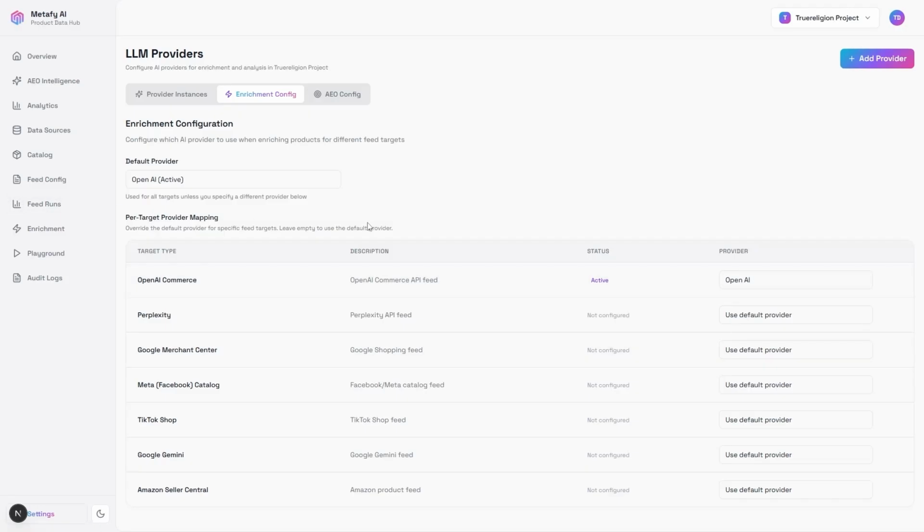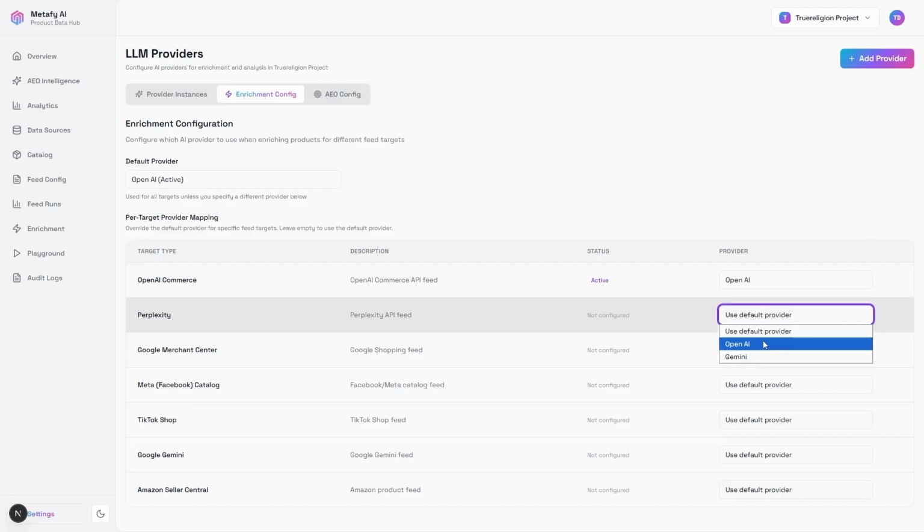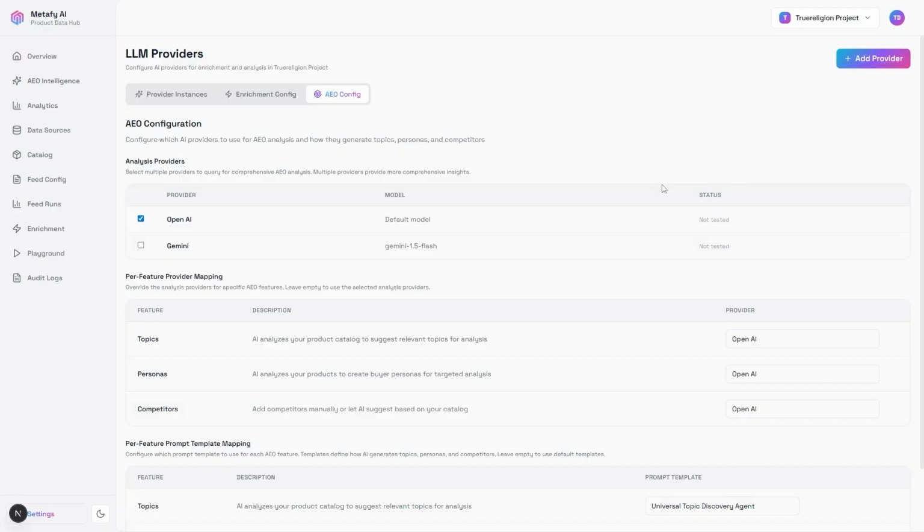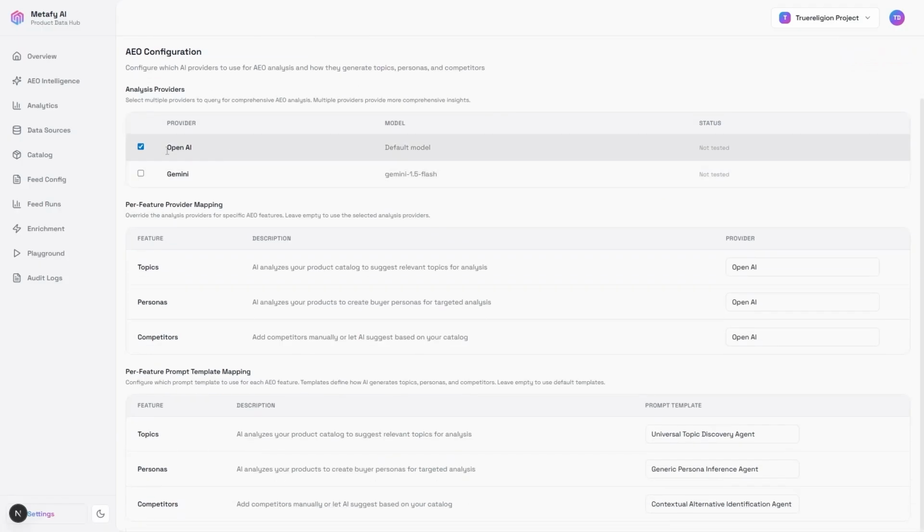So as of now, we have OpenAI Commerce, Perplexity, Google Merchant Center, Meta Catalog, TikTok Shop, and so on. Then we can select a custom provider. If you want, you can select Perplexity or Gemini, and here is a quick per target provider mapping as well. You can add as many providers as you want, and then we can go ahead and map our target specific provider.